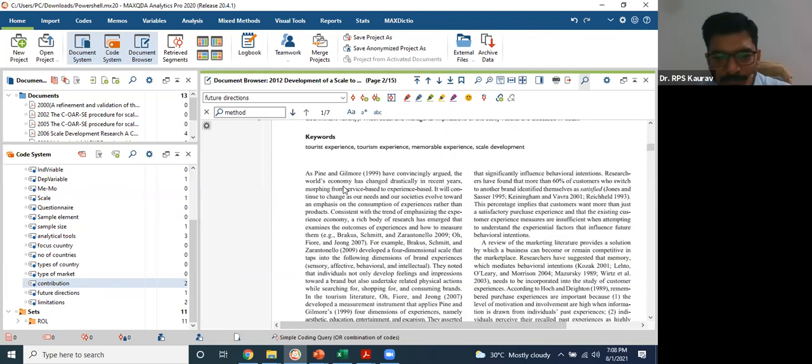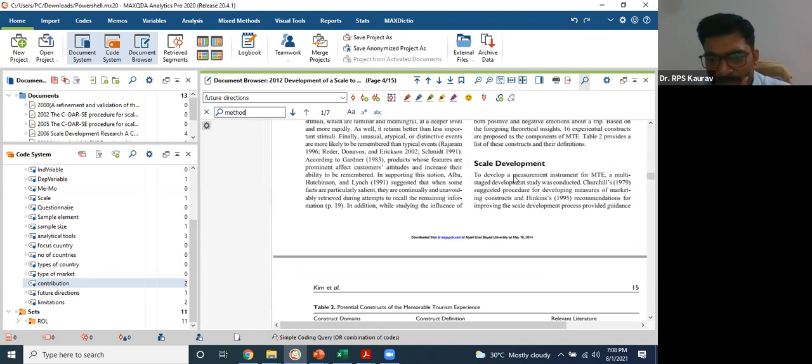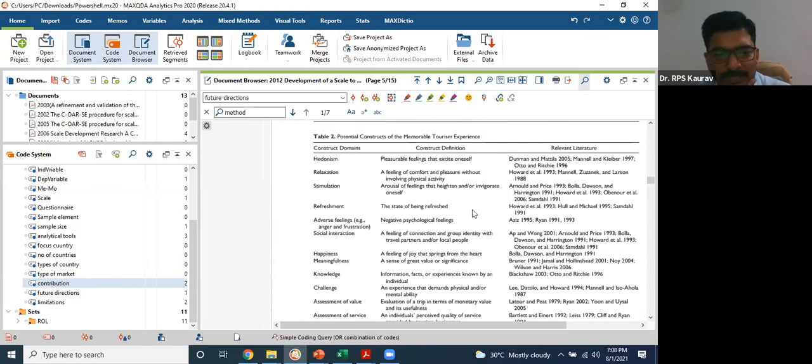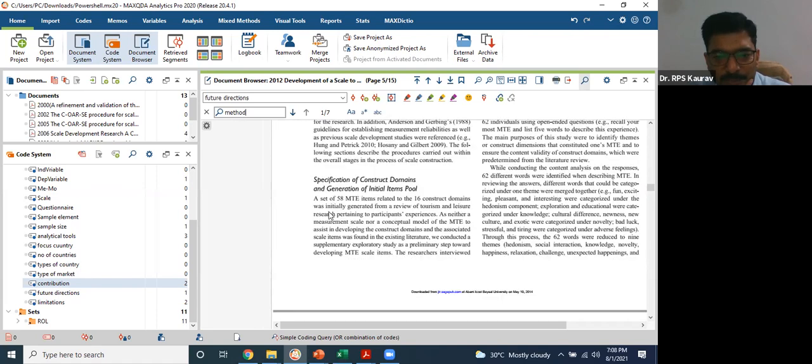Okay, so I'm just looking for components of MTE. To develop a measurement scale, Churchill recommended improving the scale process and the guidelines. For the research, in addition, this study was conducted in a specific construct domain: a set of 58 MTE items under 60 construct domains in experiential leisure research, with neither a measurement scale nor a conceptual model of MTE to assist in developing the construct.